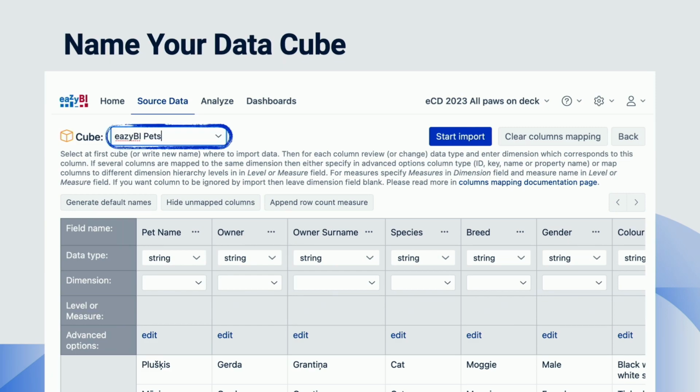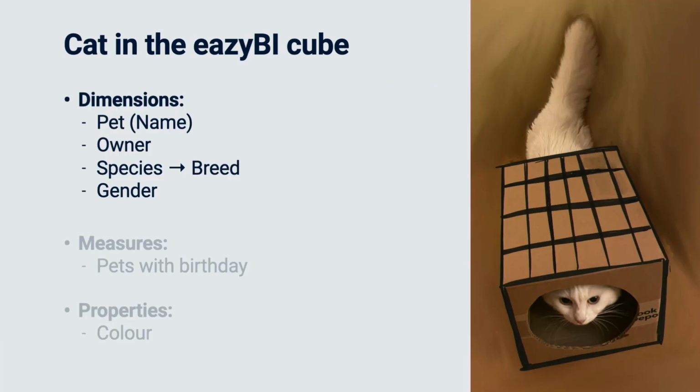I need to create the name for my custom cube. It's eazyBI pets. And then I have options for how to translate, what tools I have to tell eazyBI what I need it to do.